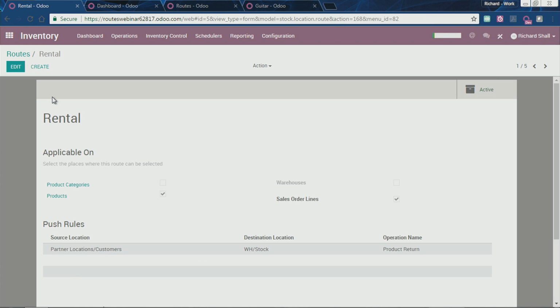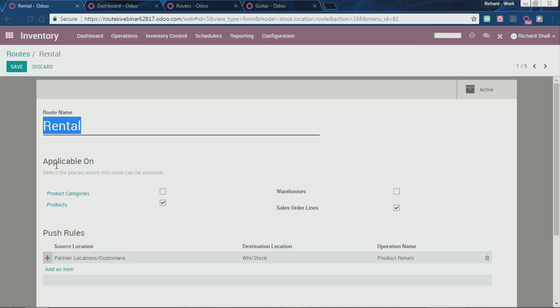So a rental scenario is a case where you ship a product out to your customers, and you expect to receive it back at some point in time. And so the trick with that is, how do you manage the receipt, or how do you manage the return of the product after a specified given time? And that's where a push rule comes into play. So in this rental, I created a brand new route called rental, and I'm assigning it to the product because the product, I can choose to either sell it or rent it. But also, I want a sales order line, because not all transactions are going to be a rental, because sometimes it can be a sale.